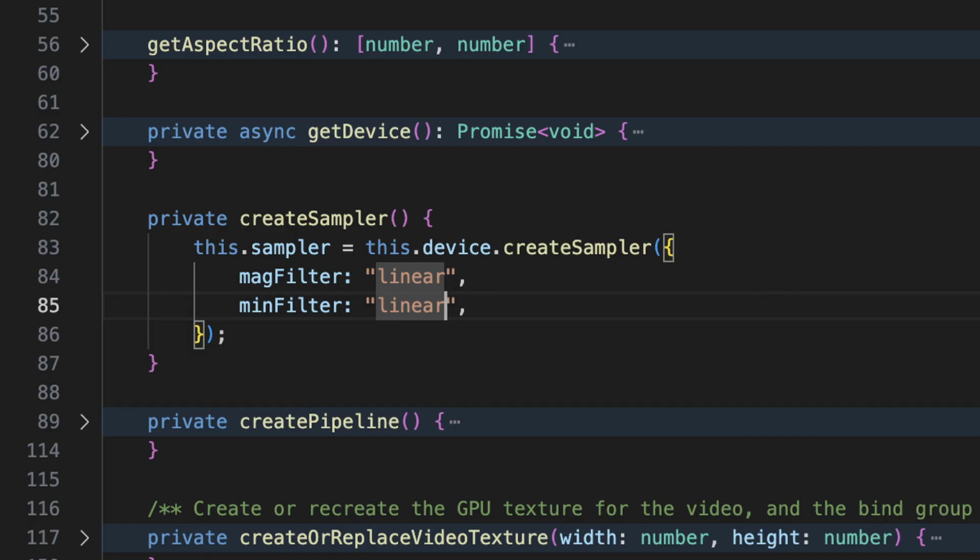MagFilter controls what happens when the texture is enlarged or stretched. We set both to linear, which means blend smoothly between pixels, instead of picking the nearest one. That avoids blocky edges and makes the video look soft and smooth.